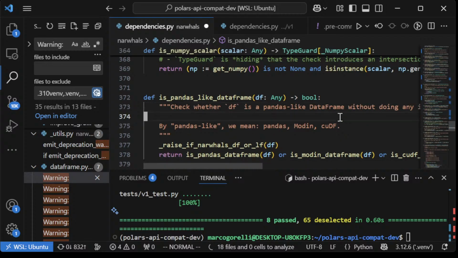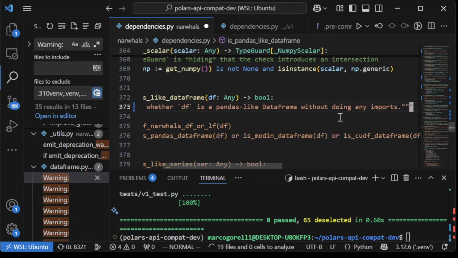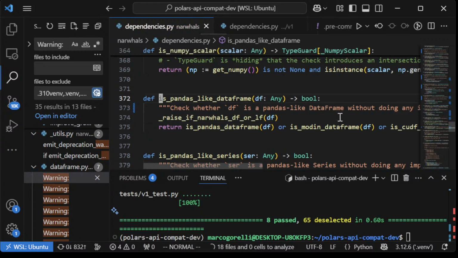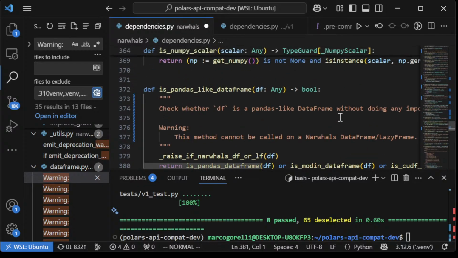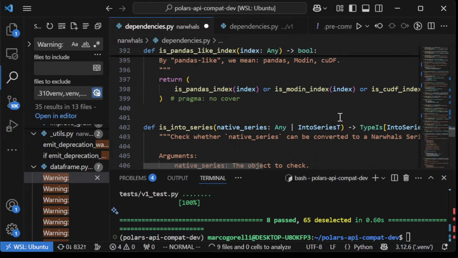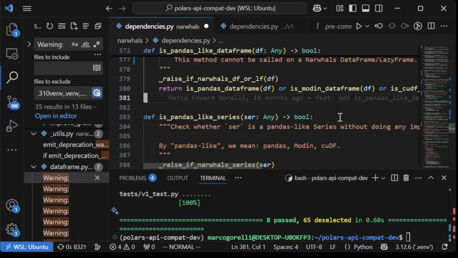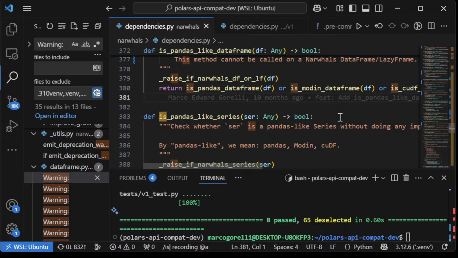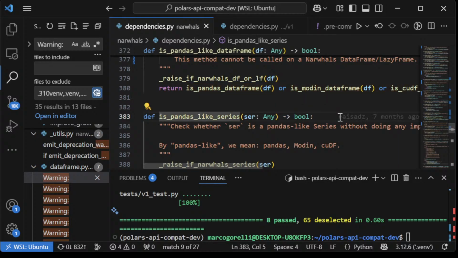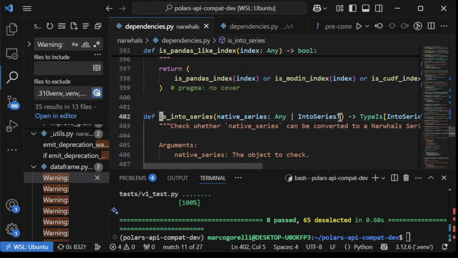And let's align this one with the others. Okay. Right, I think that's all of them. So then we need to do something similar for series. Is series. Oh gosh, but they're all just the pandas-like one is a bit different.